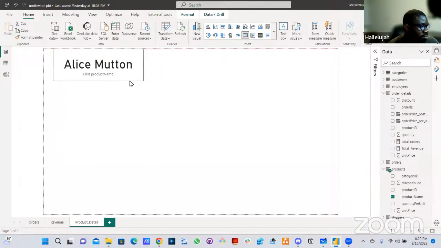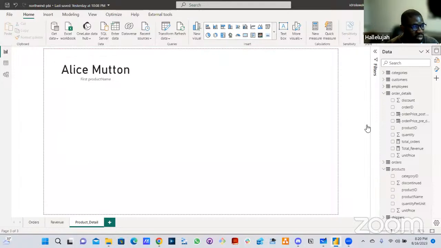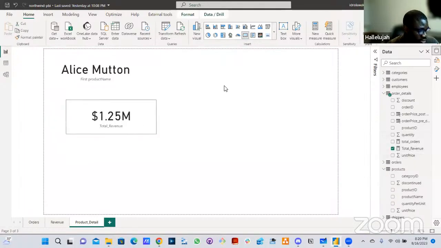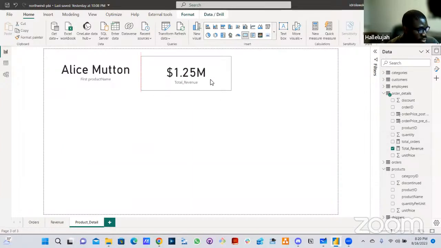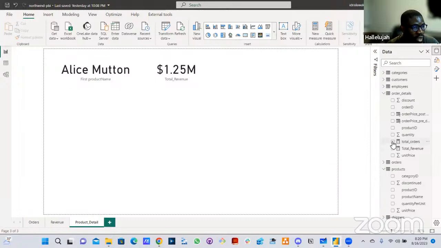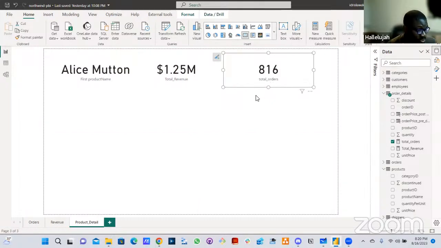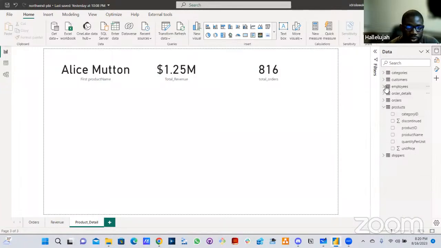And then I'm going to check the total revenue that this product has made. That's what I want to check. So I'm going to leave this total revenue here. Also, I'm going to check the total orders that we have made from this particular product. Yeah. And then I can check how many customers have purchased this product.